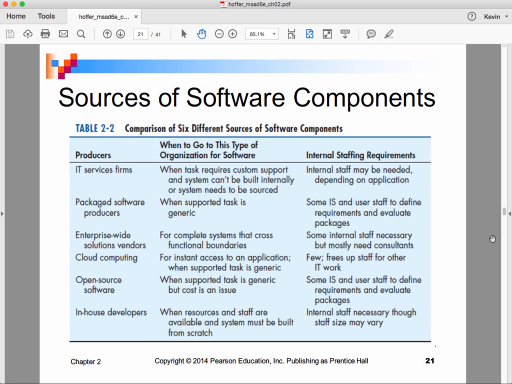Okay, slide number 21 has a good rundown of the sources of software components, and I'm going to leave that for you to read.